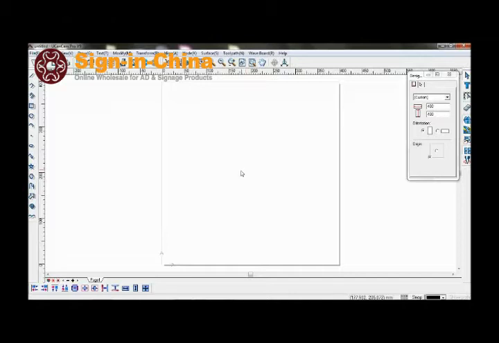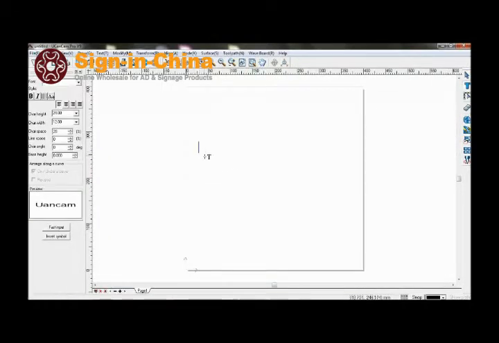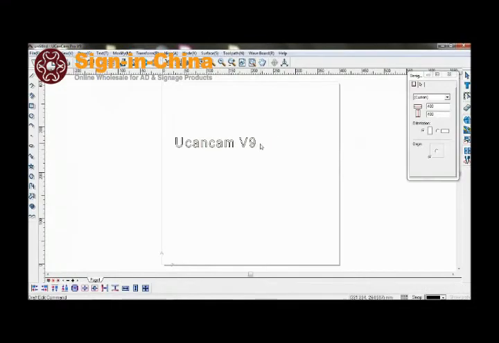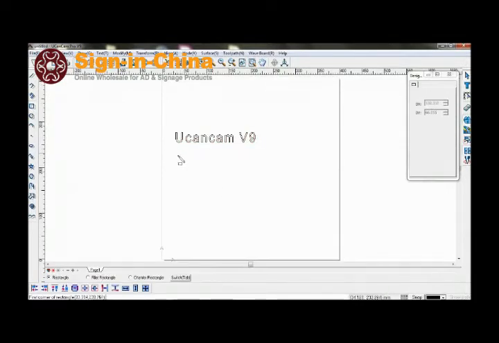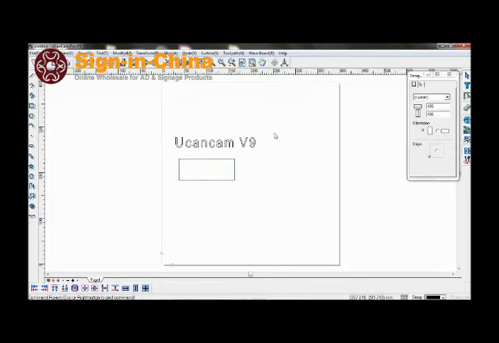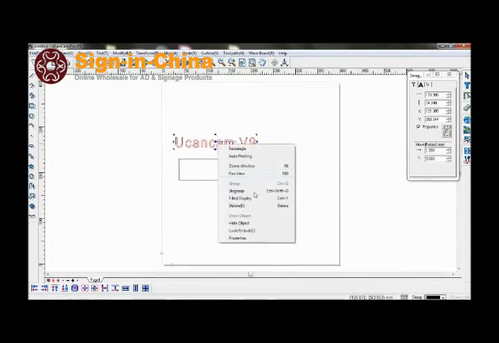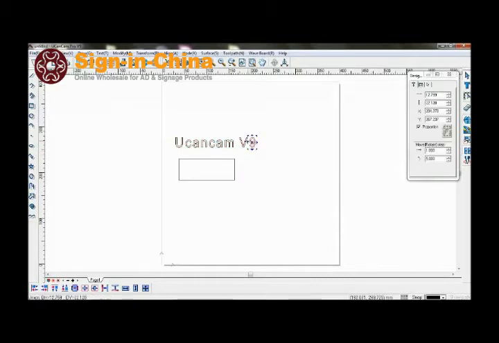For example, if we are to insert text, and we wish to place that within an area, such as this box, select the text, ungroup so that each character will become an object on its own.